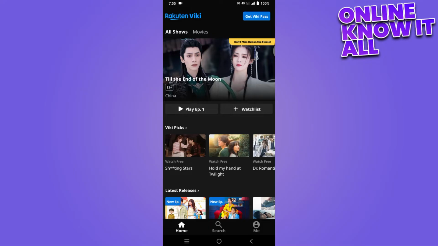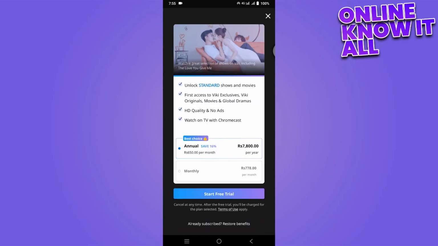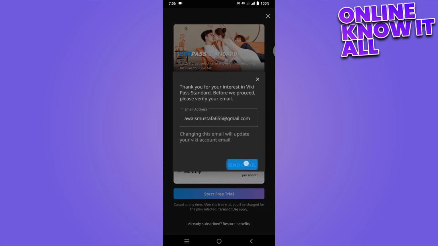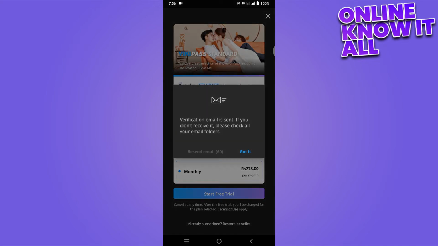So once you are here, you have to simply click on this get wiki pass on the top right corner. Now here are the two plans, one is annual and the second one is monthly. So let's say you want to go with monthly, which is about $2.50, or if you want to go with the annual, you can also do that. So for now we are going for the monthly, and now click on the start free trial, and now you have to go for this confirmation.